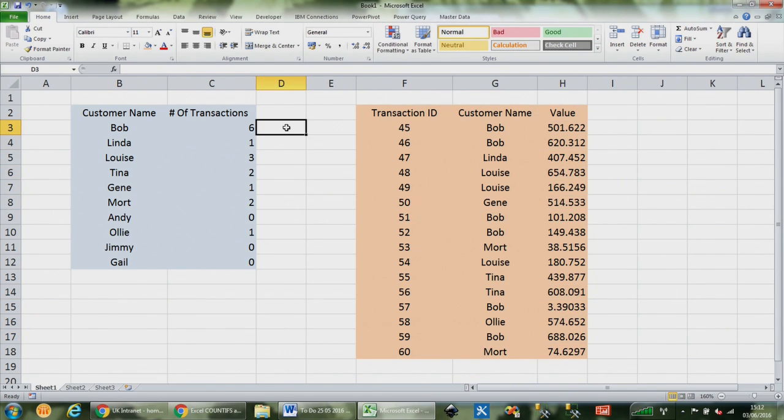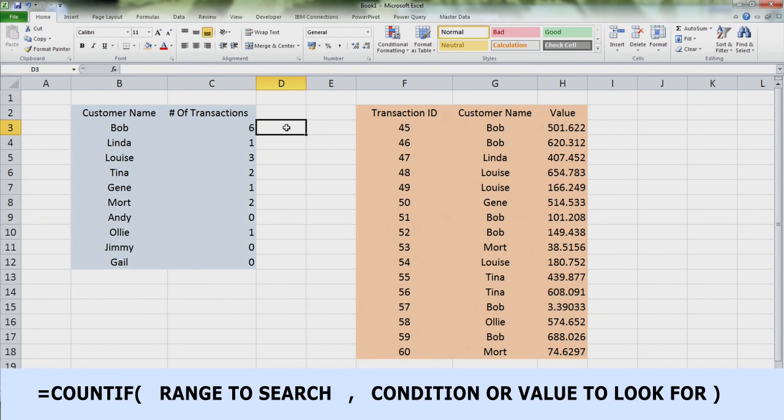Perfect. So that was a simple introduction on how to use COUNTIF to look through arrays based on your criteria.